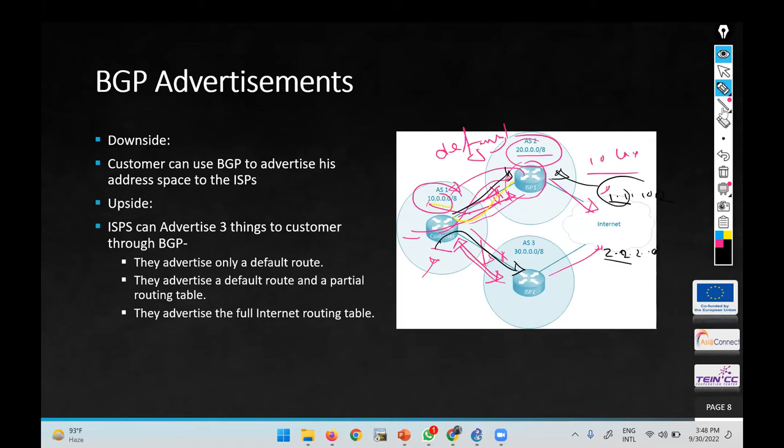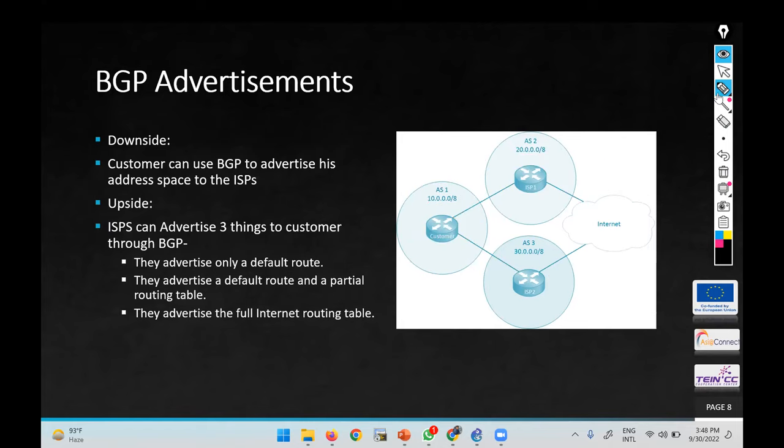So if we summarize all the things, what we find here is, on the downside, the customer sends only his prefixes towards ISP1 and ISP2. And if you check the upside, the ISP side, the ISP can send one option, which is default. Another one is partial and default. Another one is the full internet routing table.